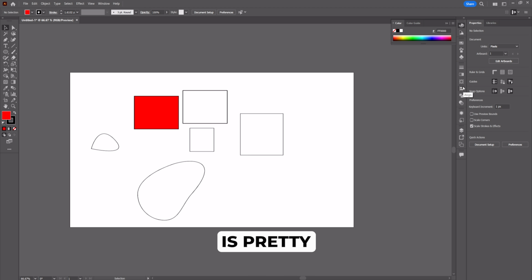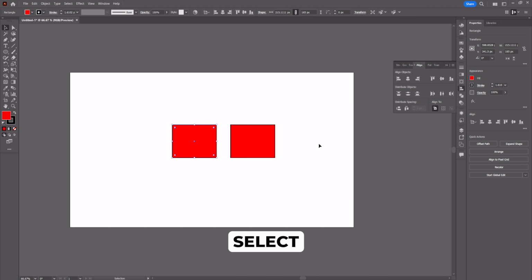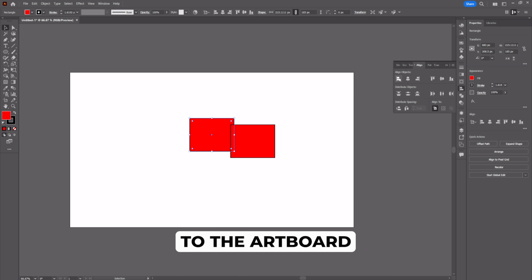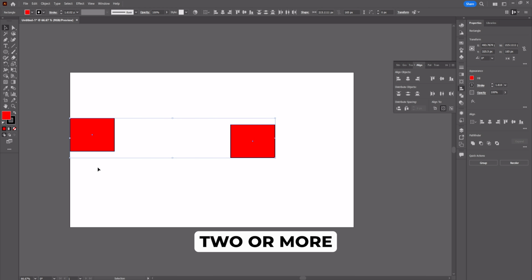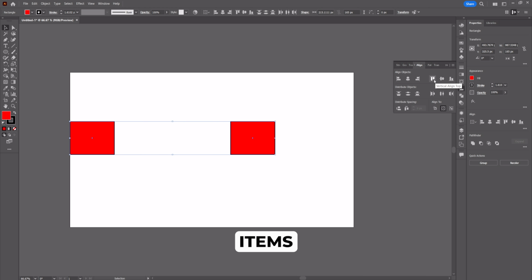The Align panel is pretty straightforward. Select the object you want to align and select the desired alignment like center, left or right. By default, when you select only one object, it will align in accordance to the artboard, but if you have two or more objects selected, the panel will automatically switch to align the selected items.